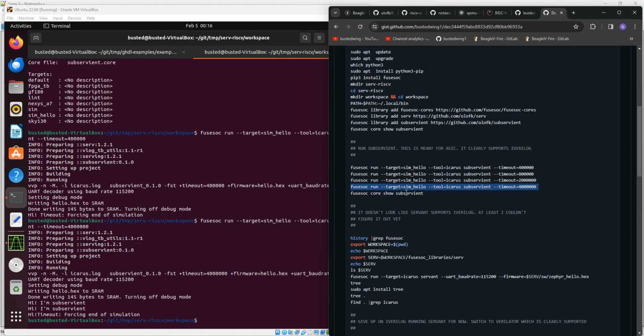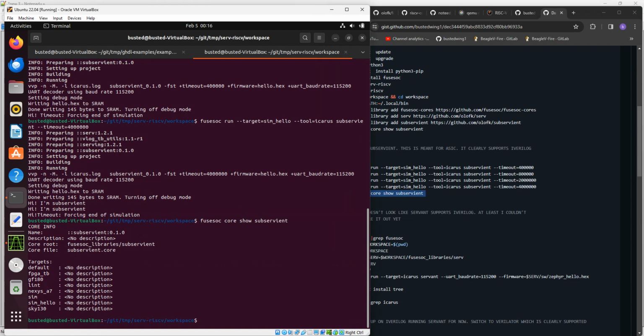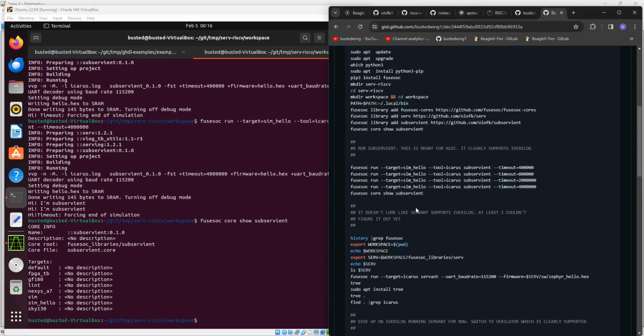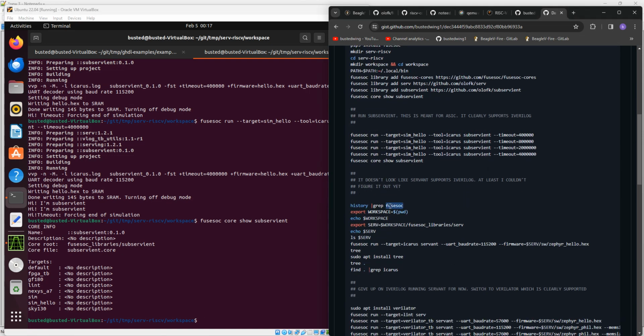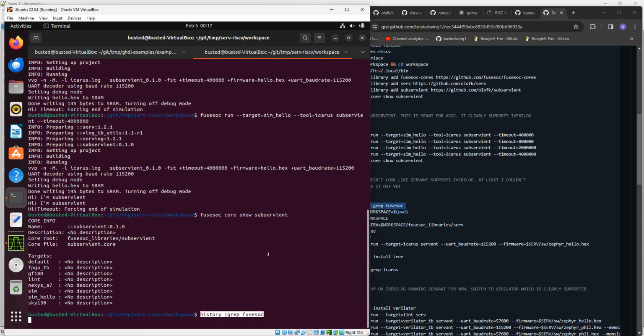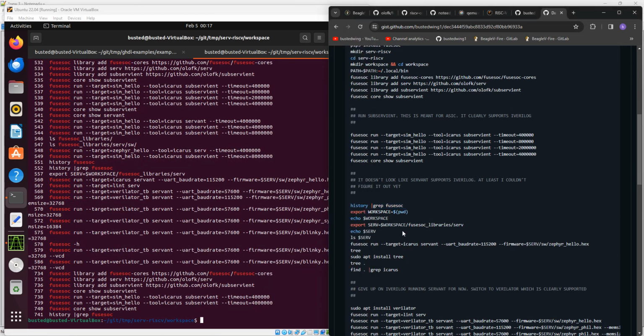So let's see, and then we ran this guy here. What's this show here? Paste. And so that's what you see when you show something. It was in the example in Olaf's README, so I did it. And the history, grep, paste, enter. So you can see how it just pulls out all the ones with FUSESOC, and I got quite a few of those that I've been messing around with.